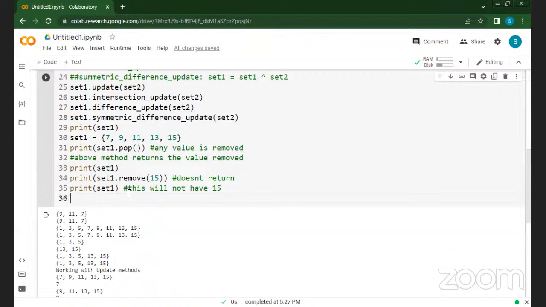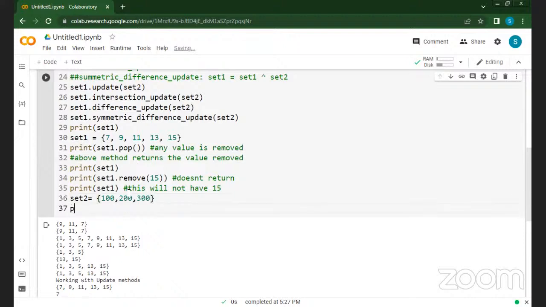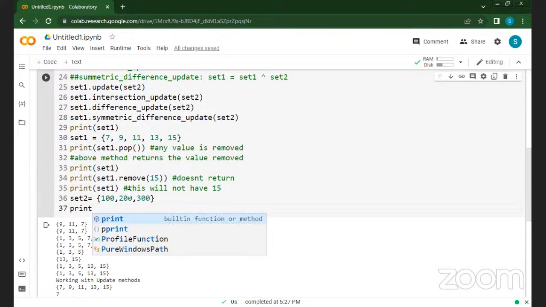Okay, now I'll talk about isdisjoint. Say I have set 1 equal to 7, 11, 13, 15, and I put set 2 equal to 100, 200, and 300. Now, I want to check if set 1 and set 2 have any common element between them. If they are not common, the sets are disjoint. If they have common elements, that's when we say sets are joined.